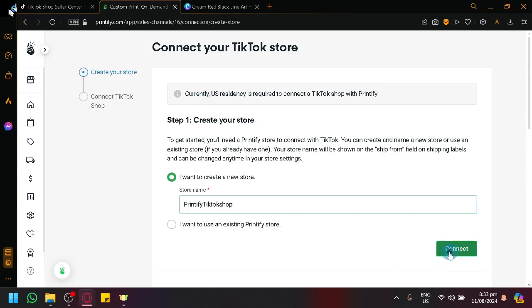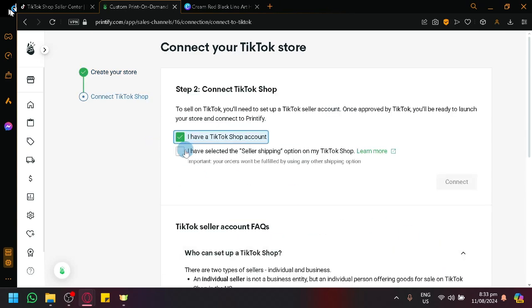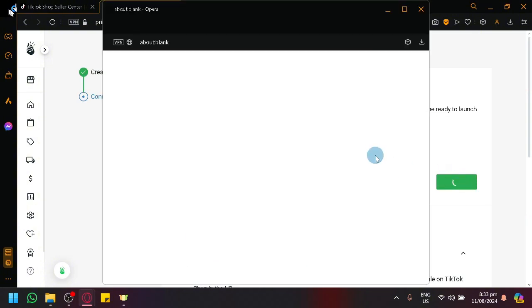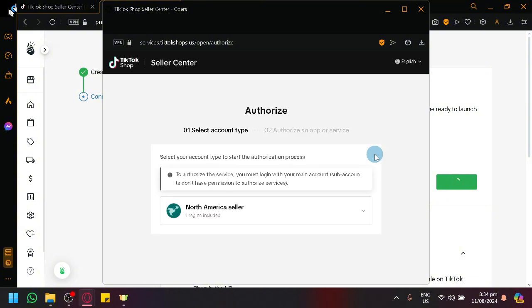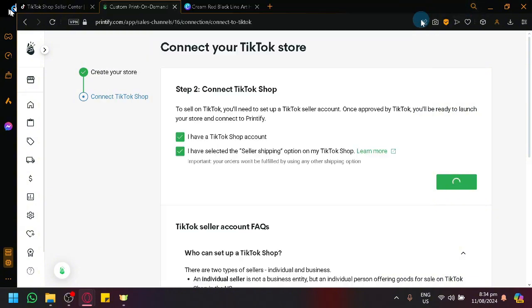But anyway, simply click on connect, check these checkboxes, click on connect once again, and you will see this pop-up over here asking us to authorize our connection. So simply authorize the connection like you typically would when you first log into your TikTok Shop account on your mobile or your desktop, and you will be able to connect with Printify.